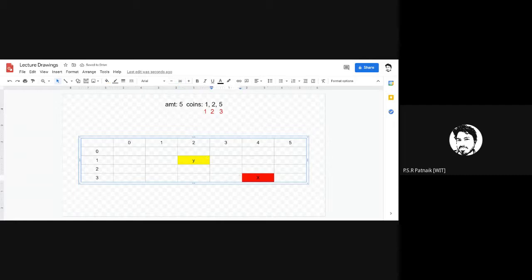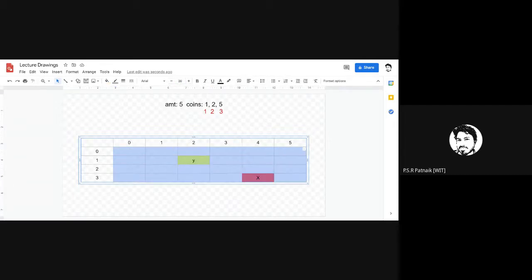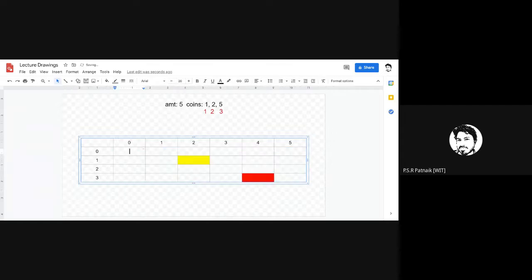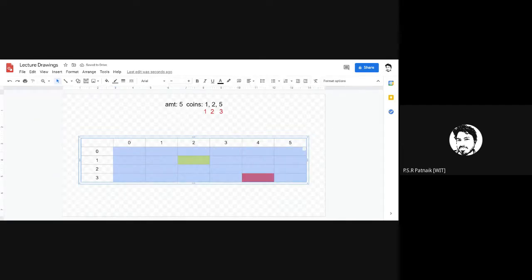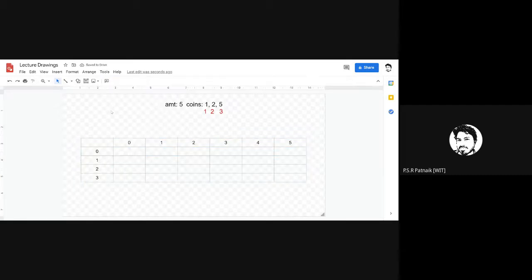Are you getting this table? That's how the values in these cells are represented. Once we know what these values represent, I can design and structure my logic. Let me first see your response, whether you have understood the table values and what each internal cell represents. Is it clear to you? Just respond in the chat window, yes or no. Okay, yes, so now you know what each internal cell represents.